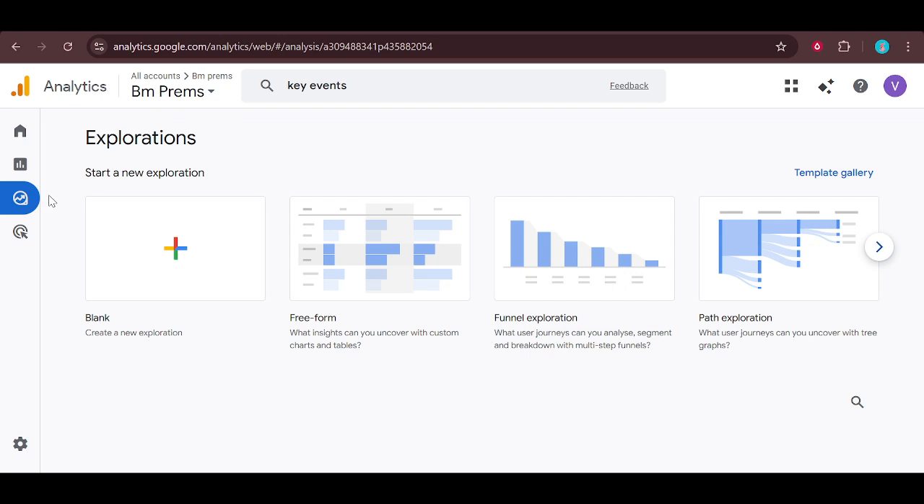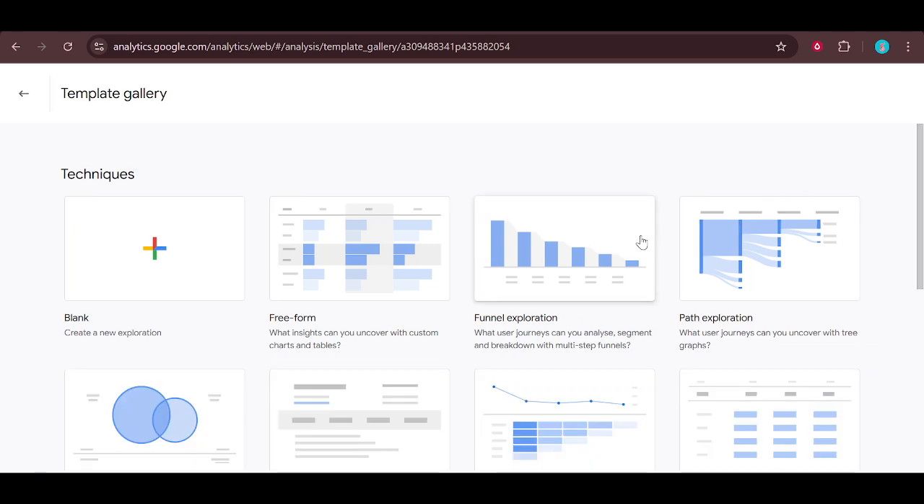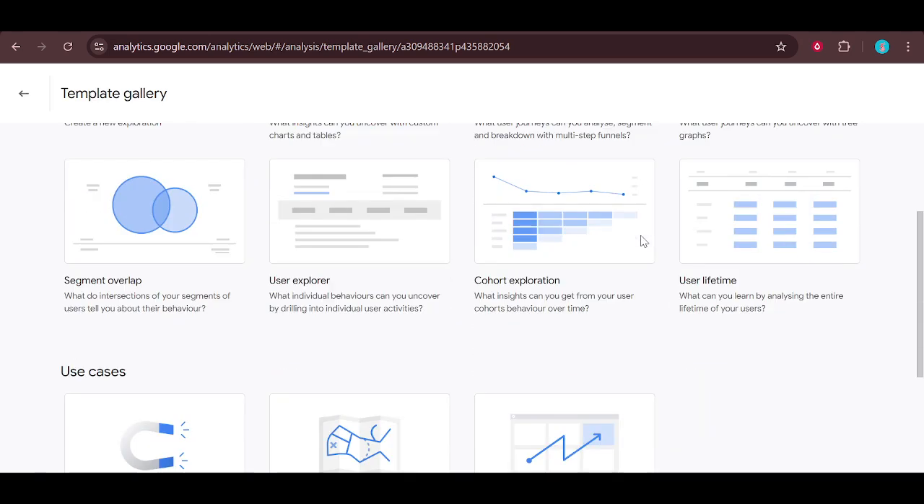On this screen, you'll see several types of explorations you can create, like freeform, funnel exploration, and so on. For lifetime value, you want to create what's called a user lifetime exploration. Look for an option labeled user lifetime. If you see it as a template card, click that. If you don't see it listed directly, look for a way to create a new exploration and then choose the user lifetime template from there.